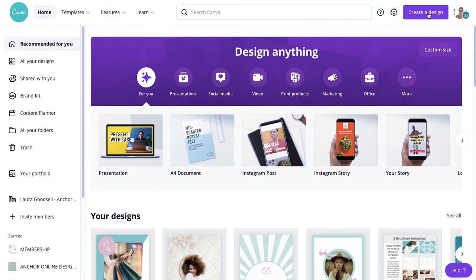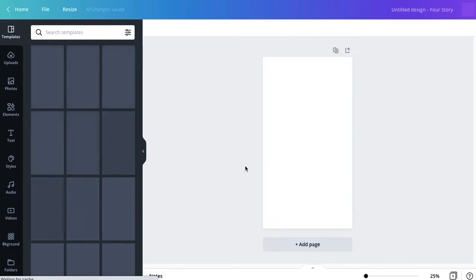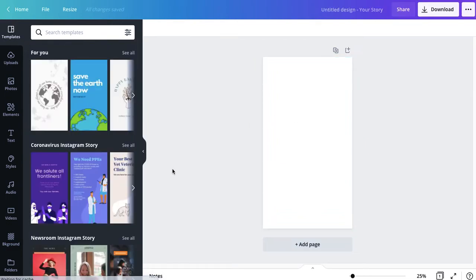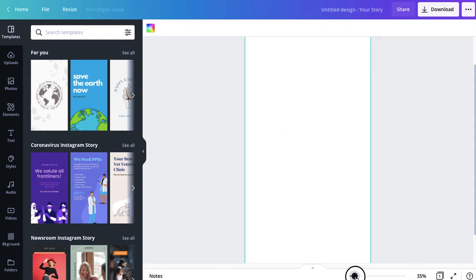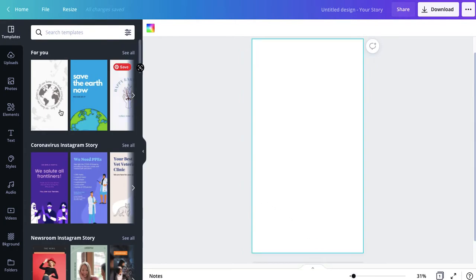So here's my dashboard. I'm going to go to create a design and I'm going to choose the Instagram story size. Okay, so I'm going to go for, I quite like the saying I'm a fun guy with mushrooms, so I'm going to go for something a little crazy. Let's increase it so you can see it better.